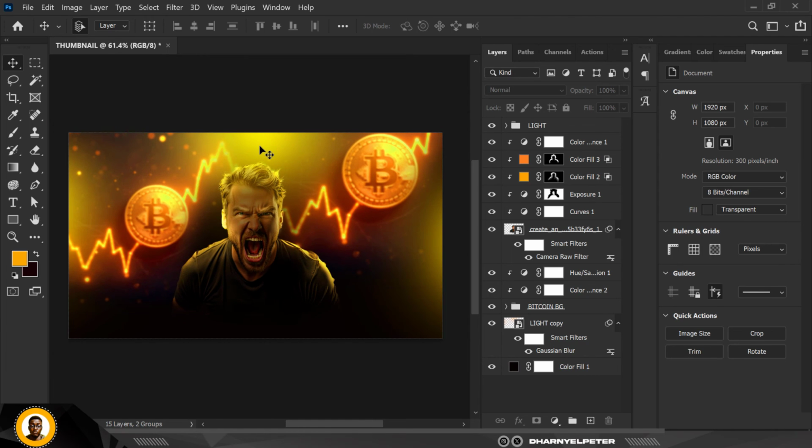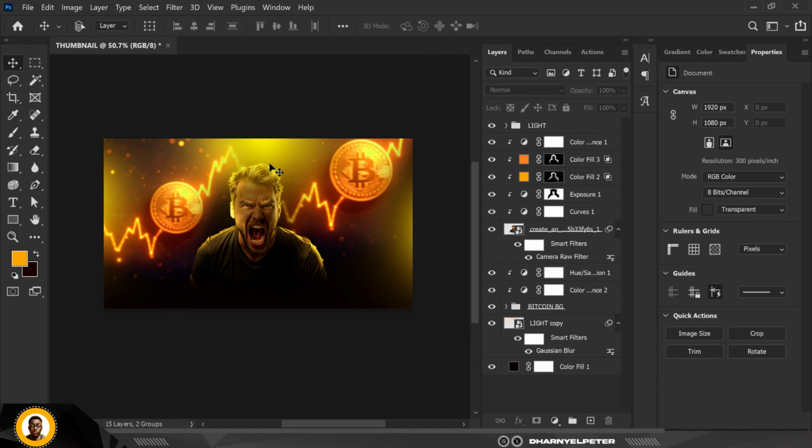Okay, so now that you have your light source and everything in place, I'm just going to order my layers, and when I mean order my layers, of course, arrange them well.